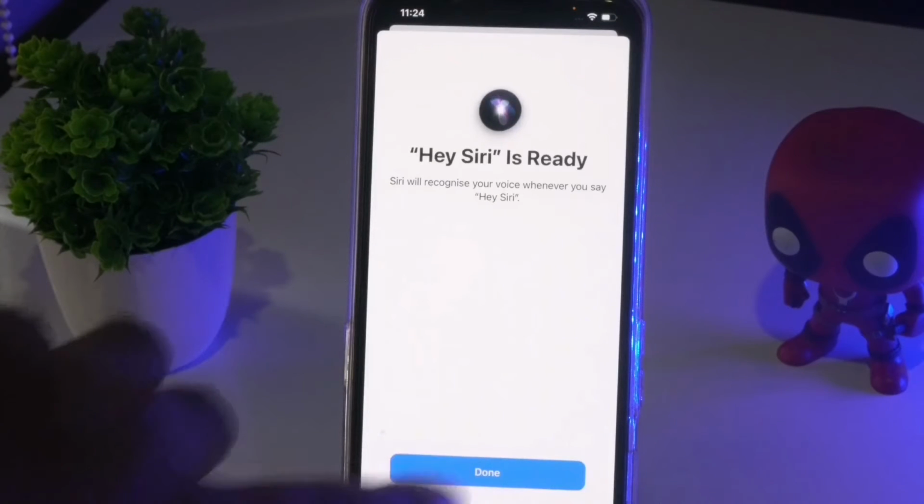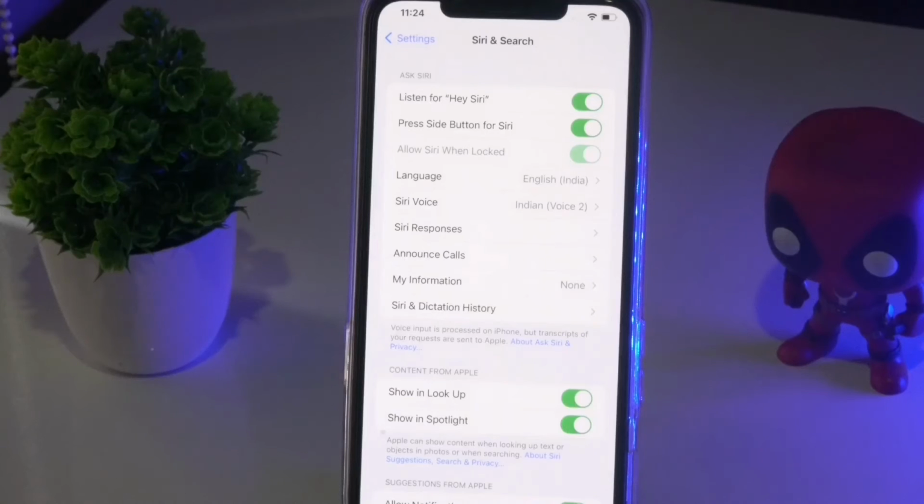So now you are done with this. This is the first step, and you should check whether you are able to send email via Siri or not. If it's not working after trying this, you don't have to panic. We have option 2, which is all about enabling Siri accessibility settings.